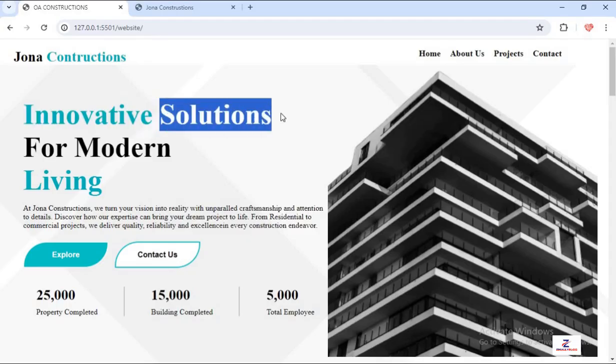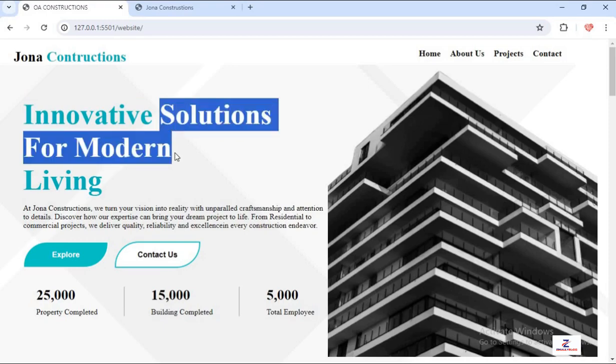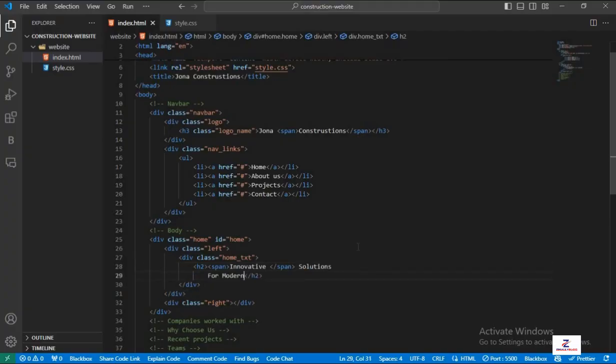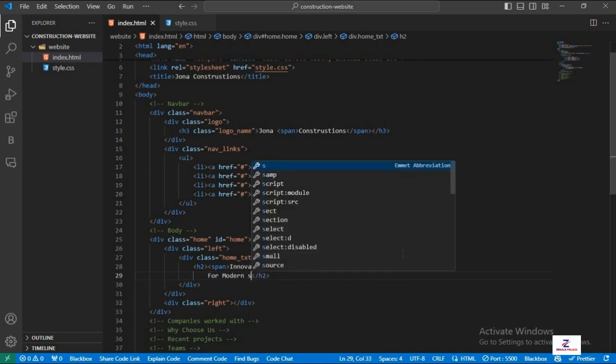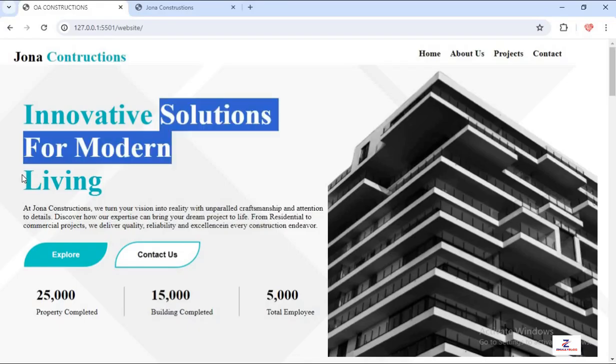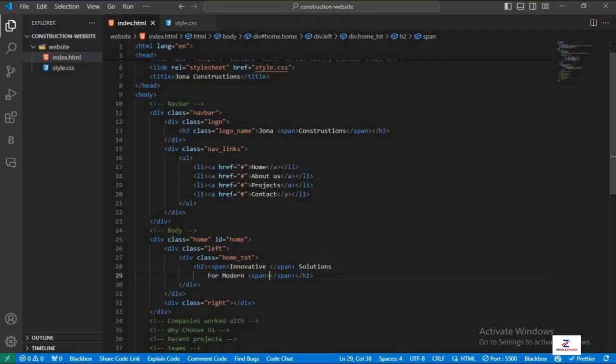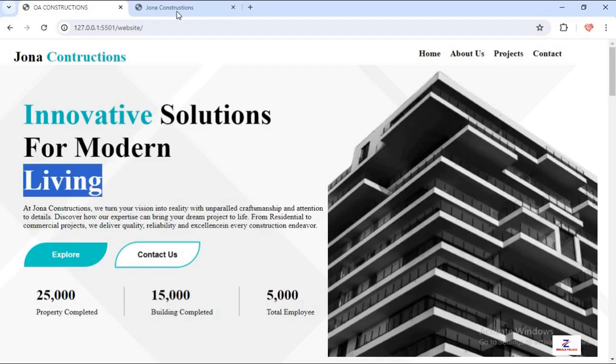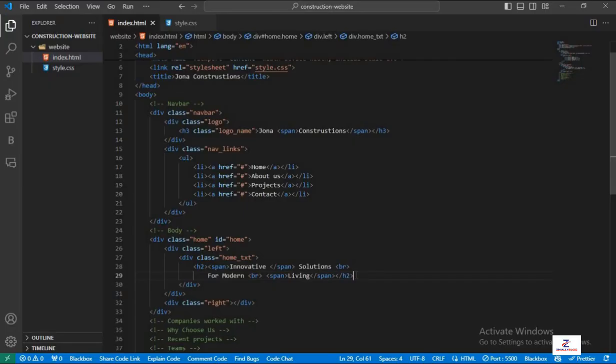Then I'm going to copy this as well. I'll just copy all of it so it will be faster to work on. Then I'll add the break tag to it. Then we need another span tag because we want to set the color for this last text. So I'm going to add the break tag to this. Okay, so this is what we have now.